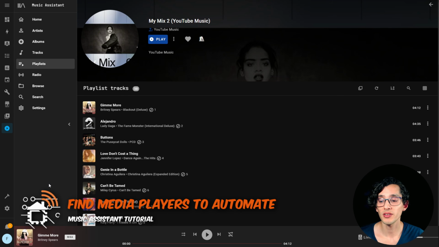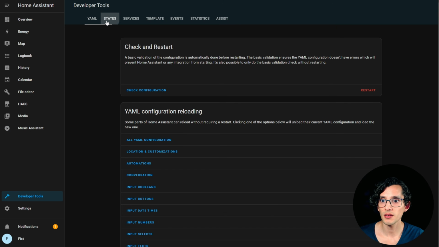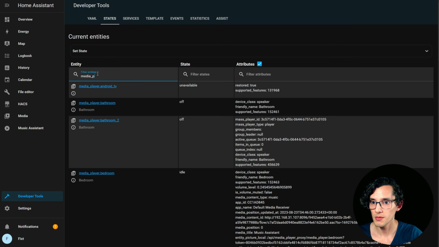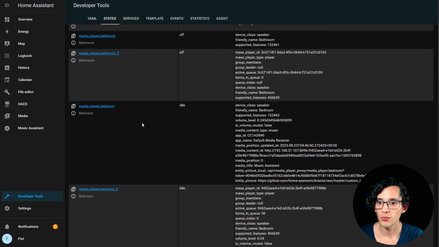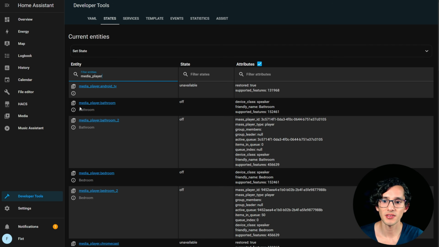Another thing that you might notice is that if you go to Developer Tools and then click on State, and here just filter Media Player, you can see that now I have 2 of each. 2 of bathroom, 2 of bedroom. This is because Music Assistant imports their players into Home Assistant. So if you want to automate using Music Assistant, you need to use the media player that Music Assistant created, not the original one that Home Assistant detected.